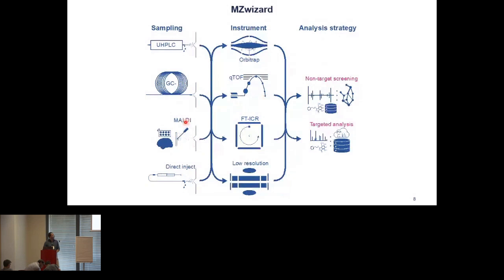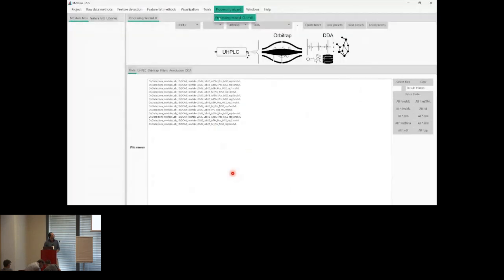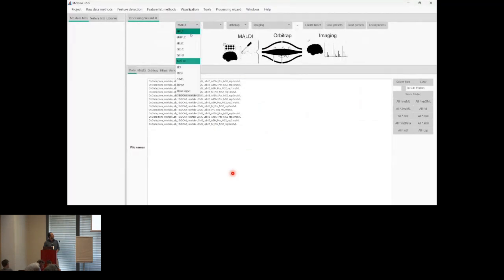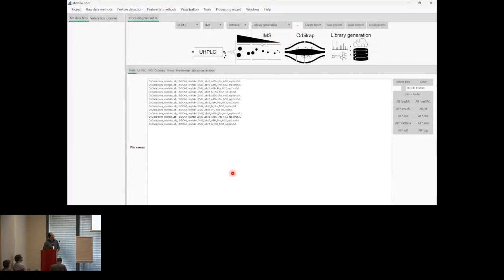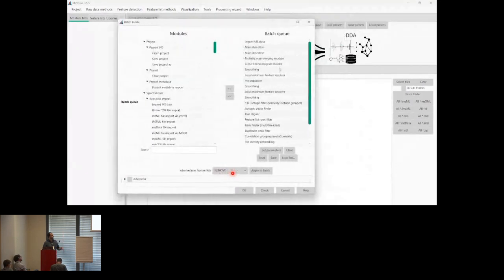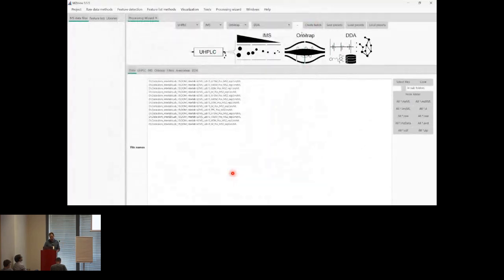You just go to the menu processing wizard, and then you select what type of separation or sample introduction you're using. If you're using ion mobility, then you can select what type of ion mobility separation you're using. You select the mass analyzer and the purpose of your experiment, and you just click on create batch, and then the software creates a batch of processing steps, including the parameter values, which you can, of course, then modify and optimize if you want to.